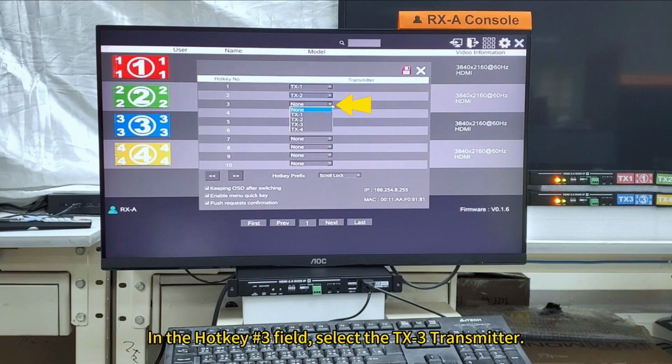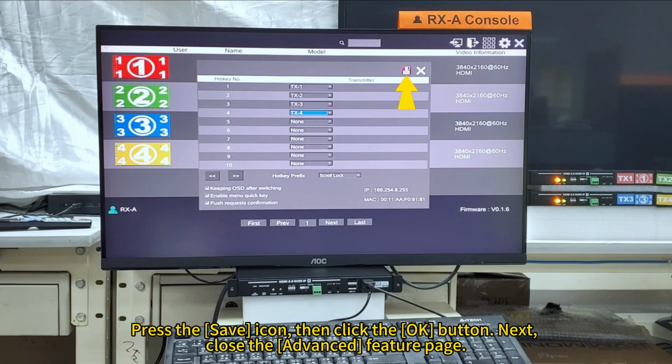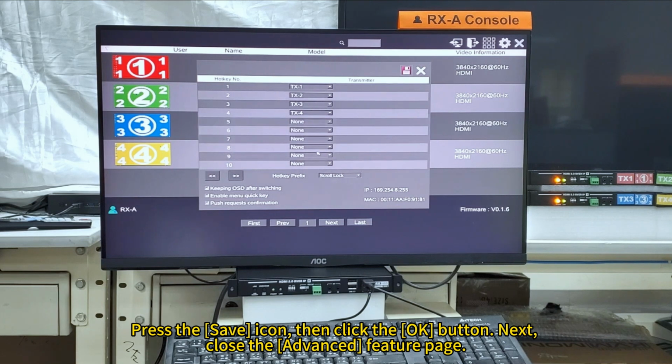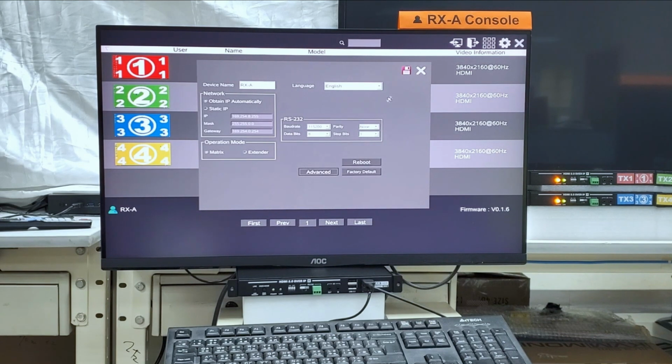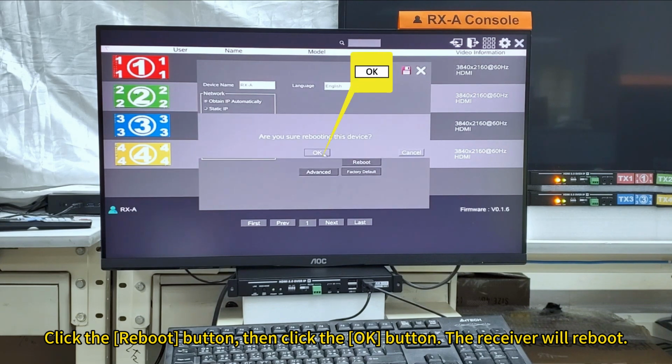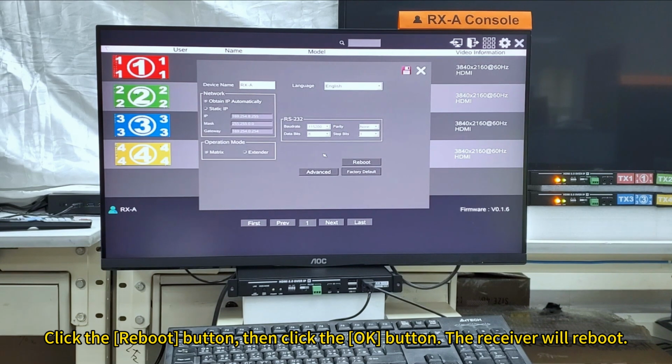In the hotkey number 3 field, select the TX3 transmitter. In the hotkey number 4 field, select the TX4 transmitter. Press the Save icon, then click the OK button. Next, close the Advanced feature page. Click the Reboot button, then click the OK button. The receiver will reboot.